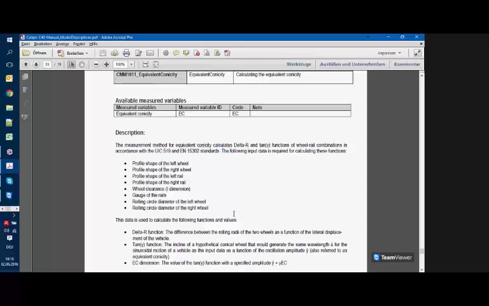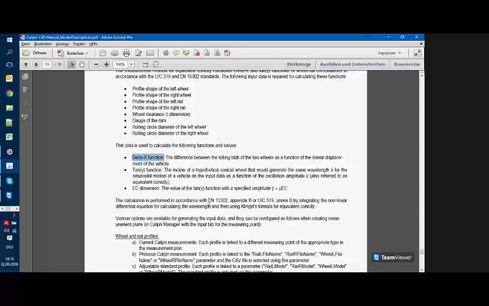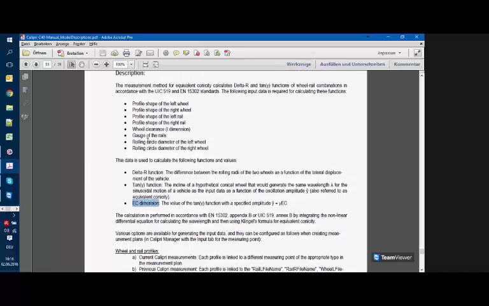What I already said is that you have different results. The delta R function, the difference between the radii of the two wheels. Then the equivalent conicity graph, the tangent of gamma, as well as the dimension for the equivalent conicity at a certain amplitude, normally 3 millimeters. To get that, you need to define several input parameters. You need a profile shape, the profile data of the left wheel and of the right wheel. You need the same for the left and the right rail. You need to define profile data. You have several options.